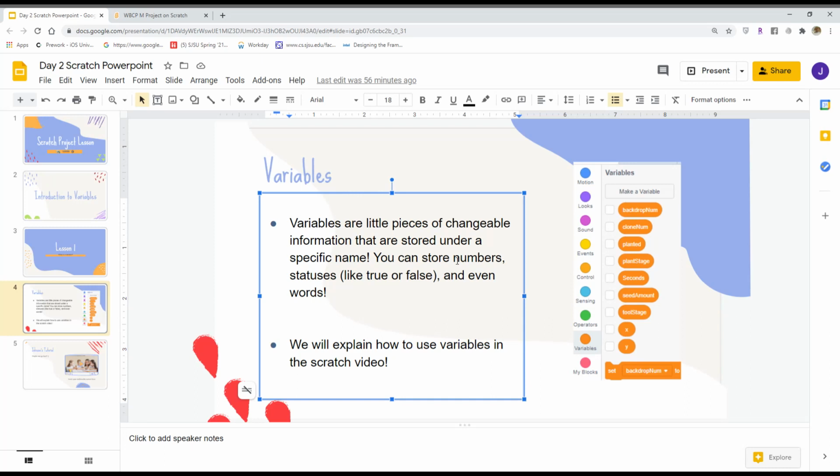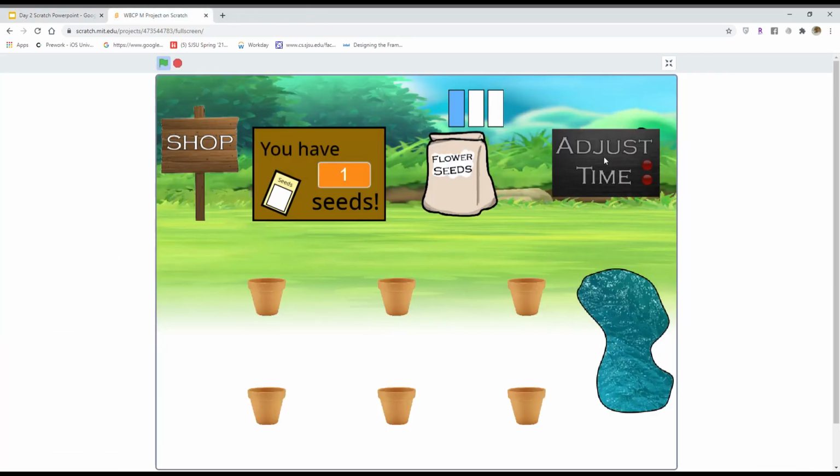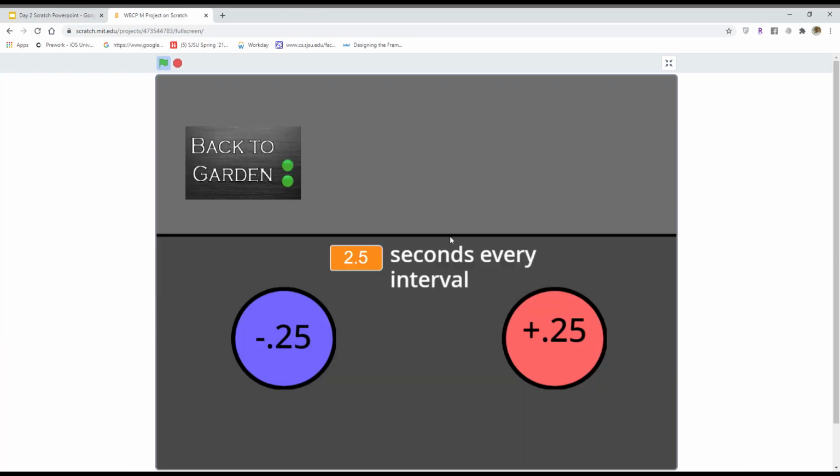An example of a variable in our program is time. Remember our time machine? Our time machine changes how fast the flowers grow. That is controlled by a variable. Now let's see how these variables are coded to make our program work. There are going to be 3 activities we will be doing, each focusing on a specific variable.